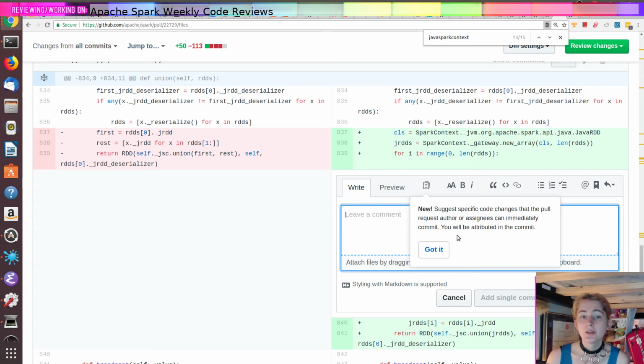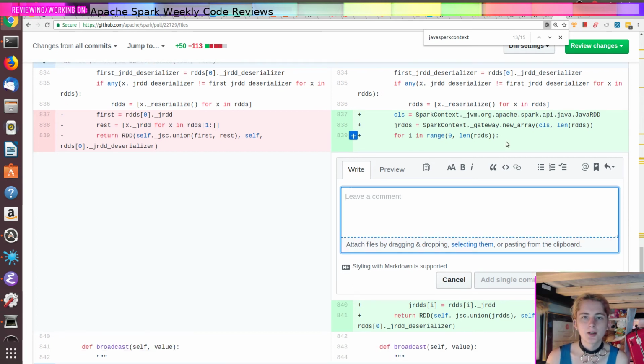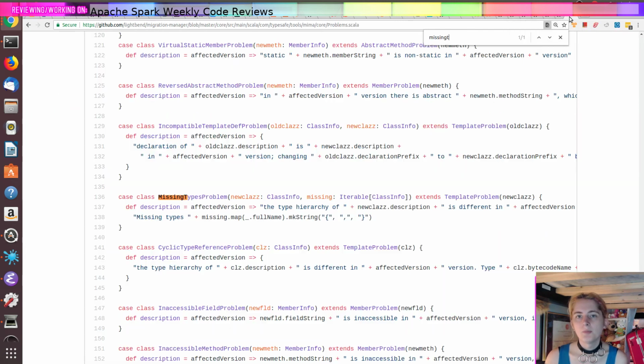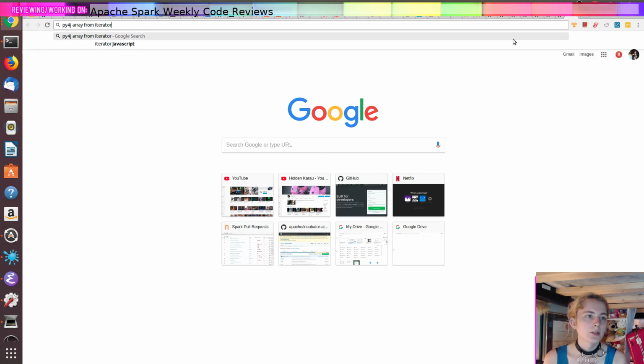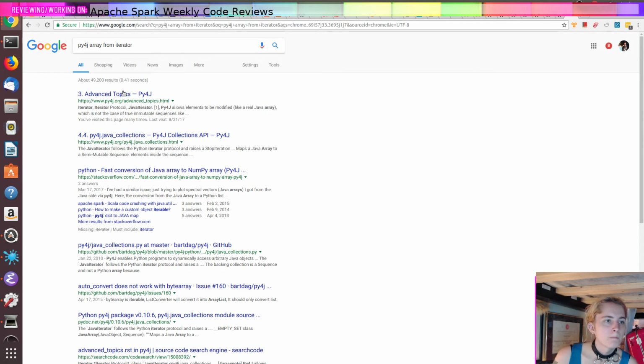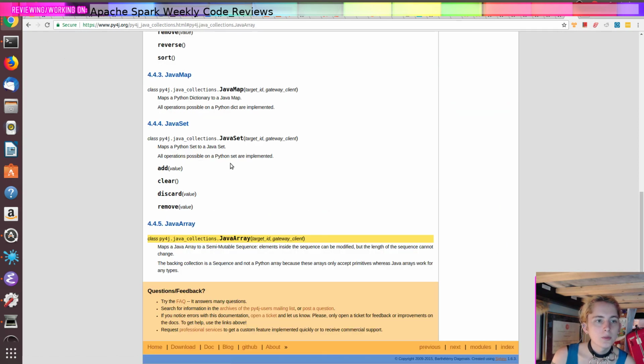Got it. This feature, so exciting. Oh, and you'll be attributed in the commit message too. That's kind of cool. But we're not going to do that today. I'm going to go double check. Py4j array from iterator. Okay, I think, yeah. I want to go take a look at this.